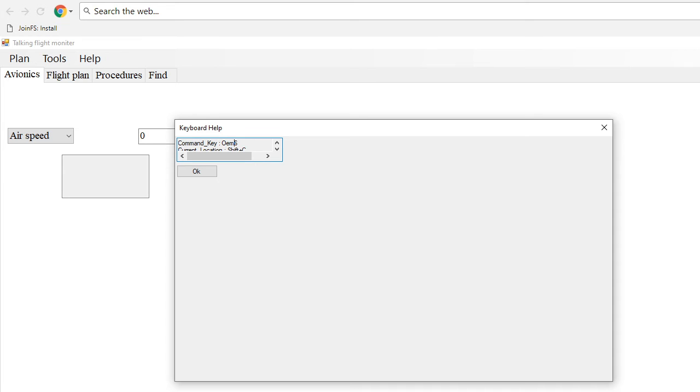Attitude mode, command key M6. I don't know what that is, guys. I'll get back to you on that. Current location, shift C. Command key M6, current location, shift C. Okay, I don't think this is updated right.